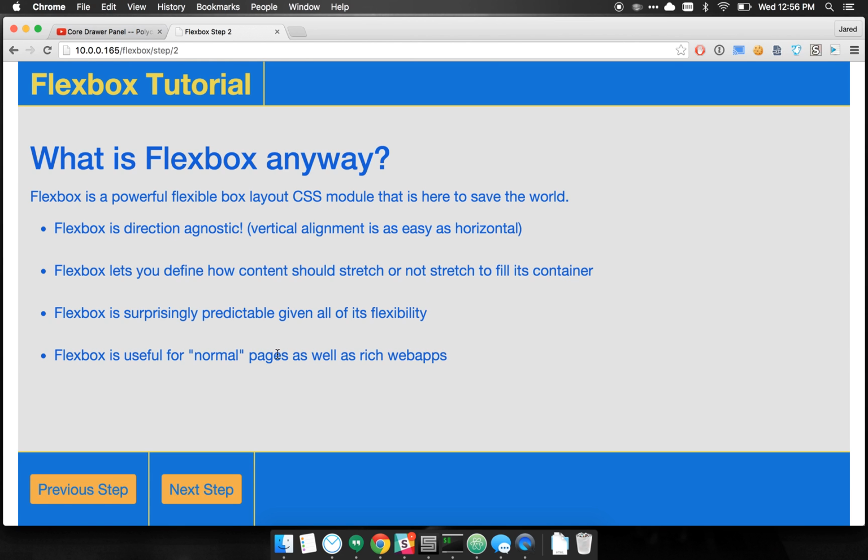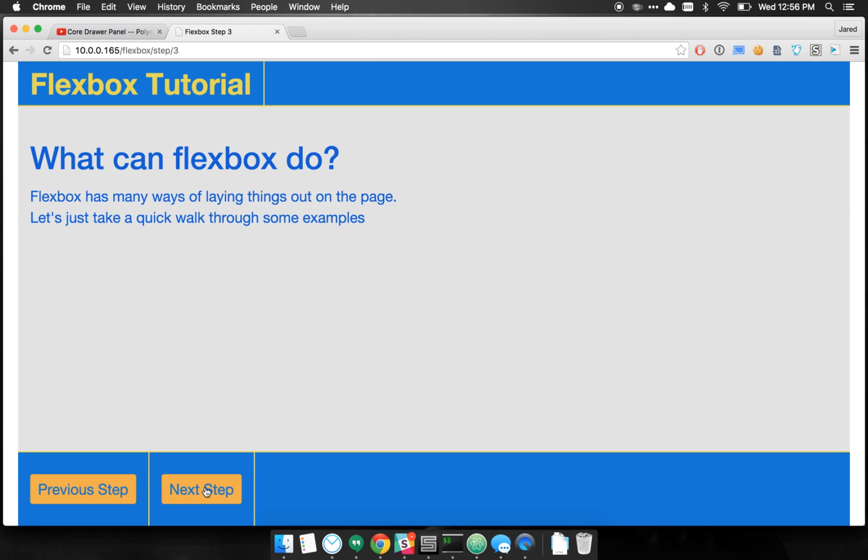Like I said, it's direction agnostic, so you can lay things out horizontally or vertically, starting at the top, starting at the bottom, starting at the left, starting at the right. It doesn't matter. There's ways to make it do pretty much whatever you want. Despite all this, it's pretty predictable. There are some goofy things, though. There's some weird concepts. One of them is called flex basis, and it still doesn't always make perfect sense to me, but it's not too bad.